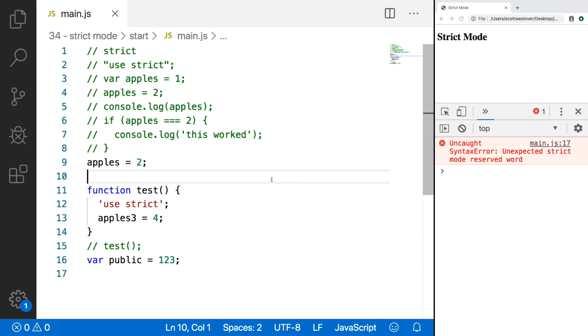As I mentioned, strict mode imposes stricter requirements when running our code. There are many more things that you are not allowed to do. However, we will not be covering all of those in this video since that is a very large topic.